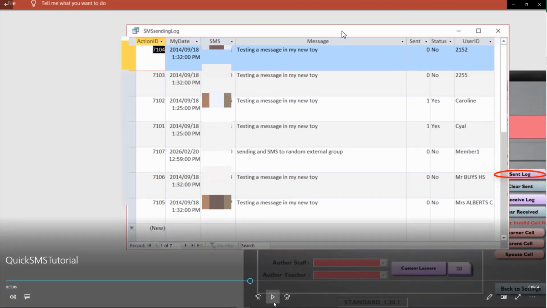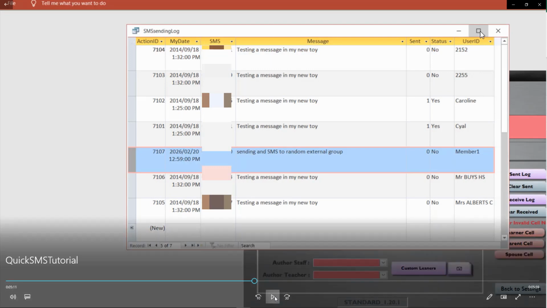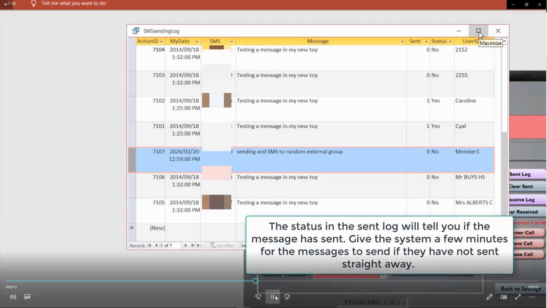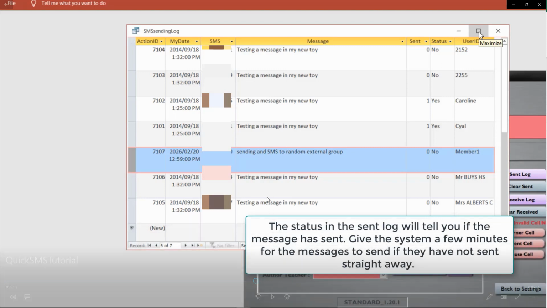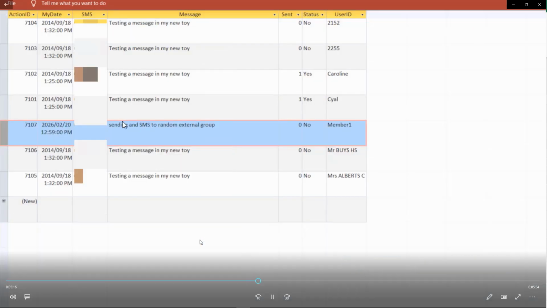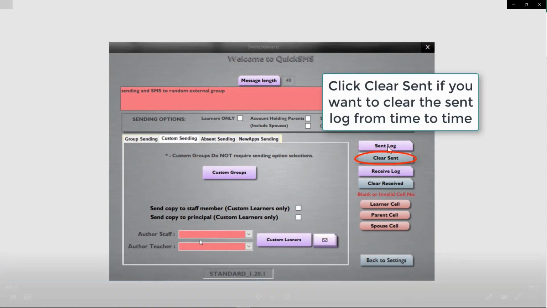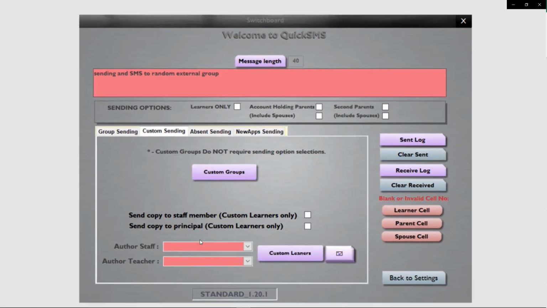Check your sent log. You will see your message in the sent log. The status in the sent log will tell you if the message has sent. Give the system a few minutes for the messages to send if they have not sent straight away. Click Clear Sent if you want to clear the sent log from time to time.